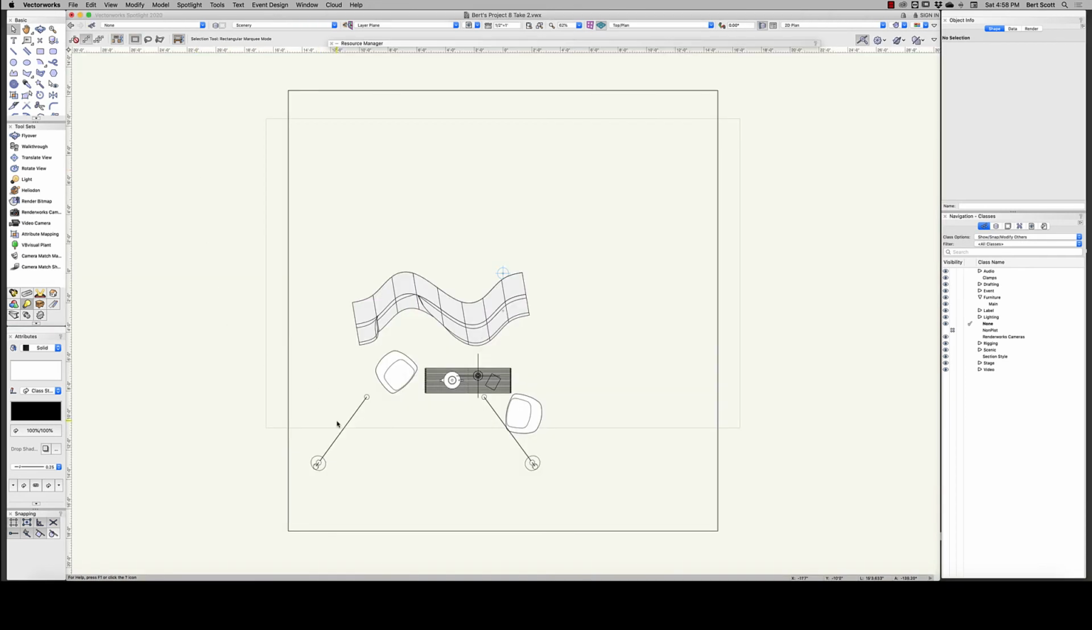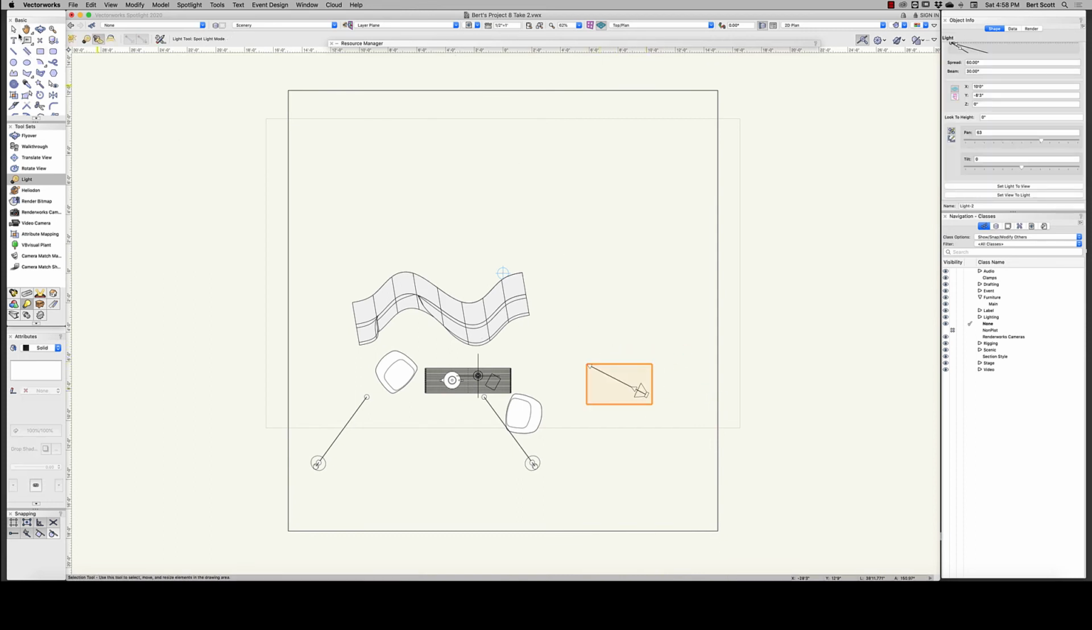So I've pasted in 2 lights from my previous go at this because it took me a while to figure out where to put these, and I wanted to be able to tell you what the actual settings should be. I used the lighting tool and inserted 2 spotlights. I click and point and click again.